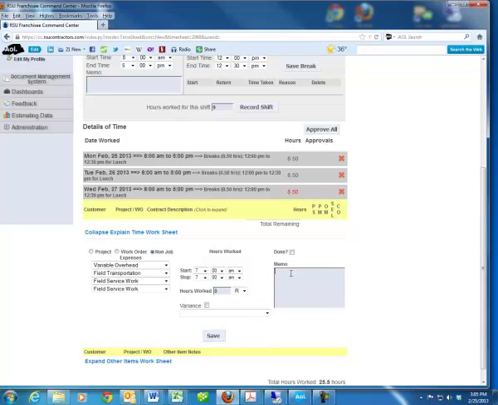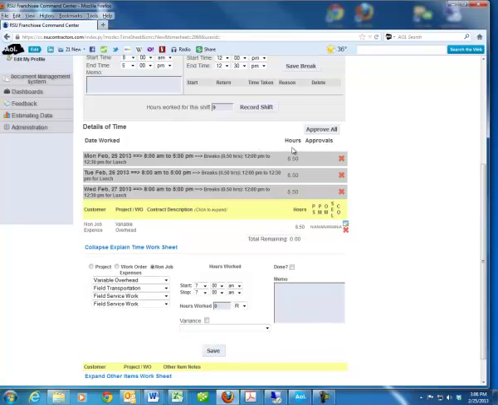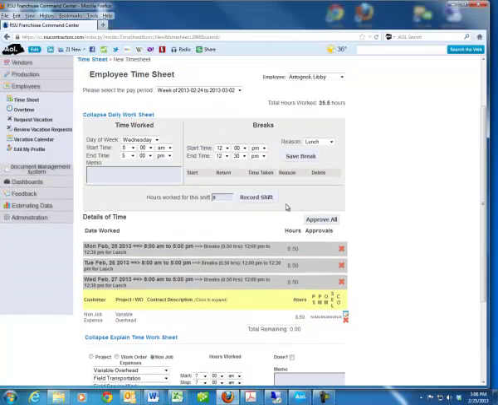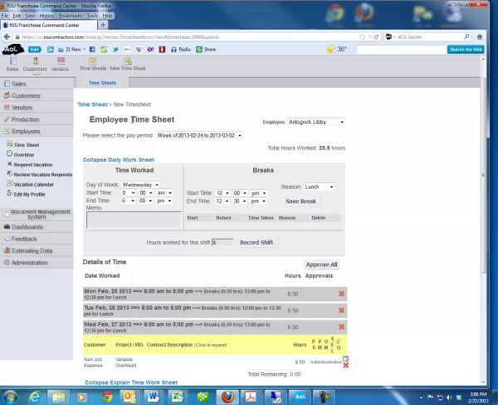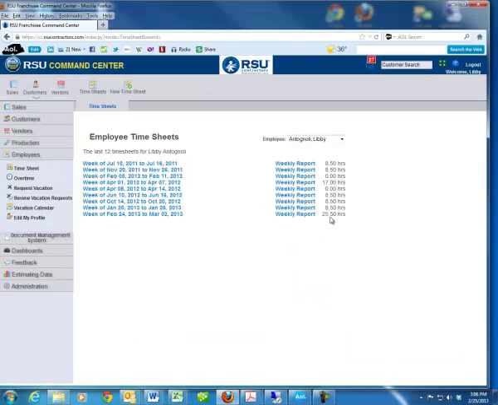If I want to put on the job training, just to be clear what I was doing that day. And I did that for 8.5 hours and save. Now all my time is black, so all of it is saved. If I want to go back to my timesheet, scroll up to the top and hit timesheet. Now you can see I've recorded 25.5 hours this week.